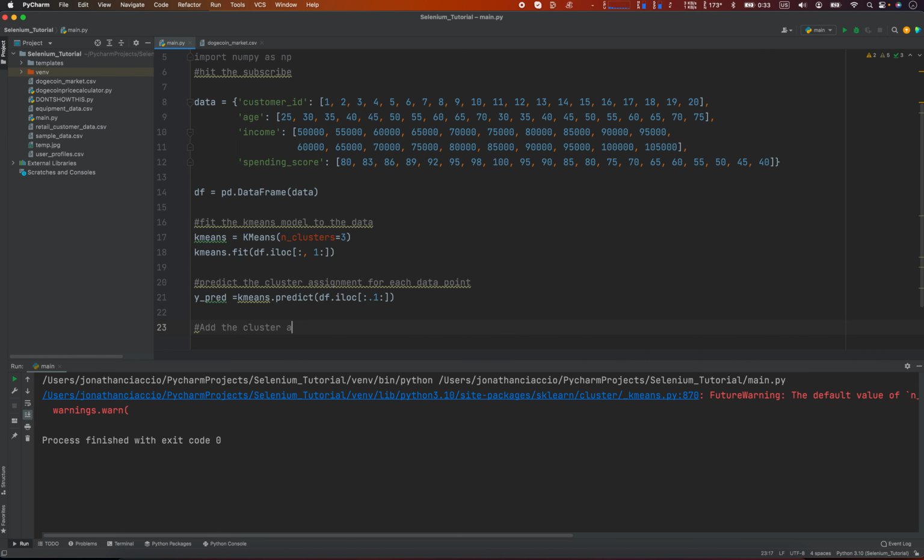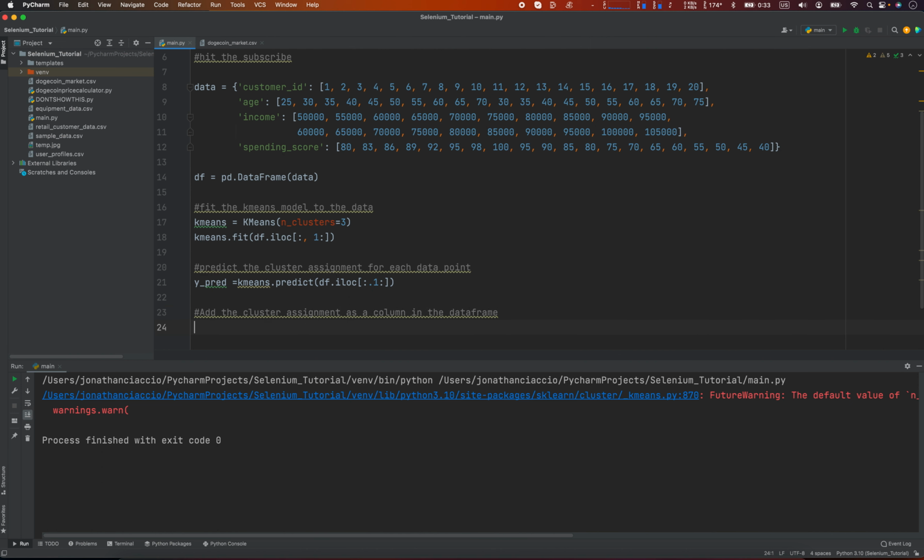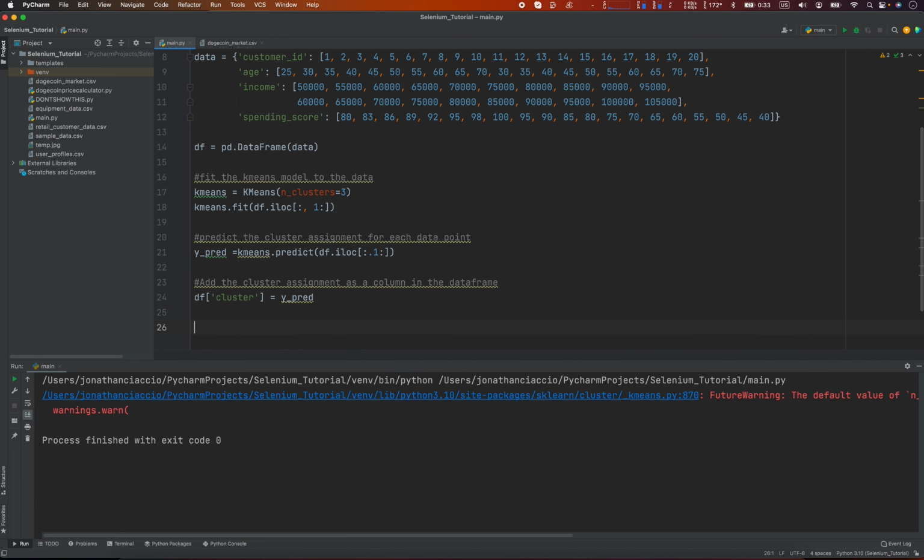And then we're going to add the cluster assignment as a column in the data frame. So it's going to be df of cluster. It's really important that you understand pandas if you're going to get into any sort of machine learning, because it pretty much revolves around a ton of shortcuts and functions that we have built into pandas.